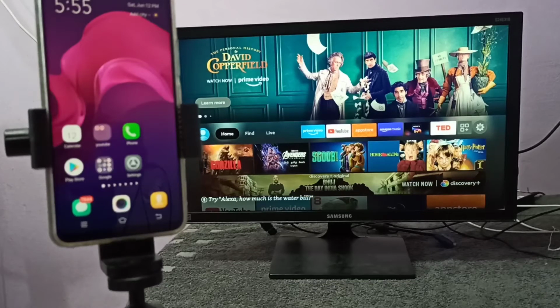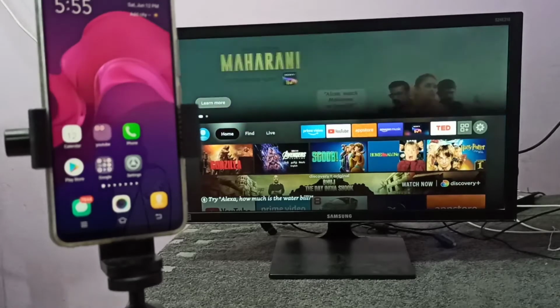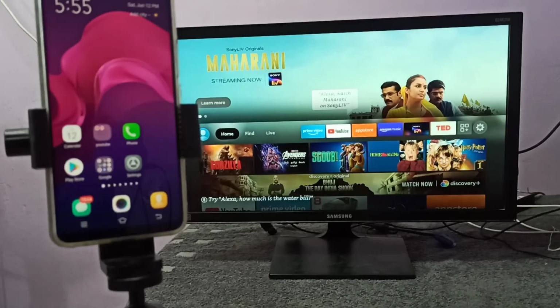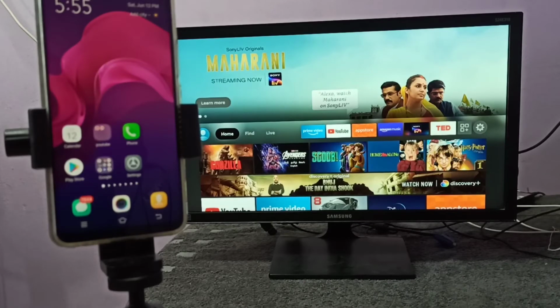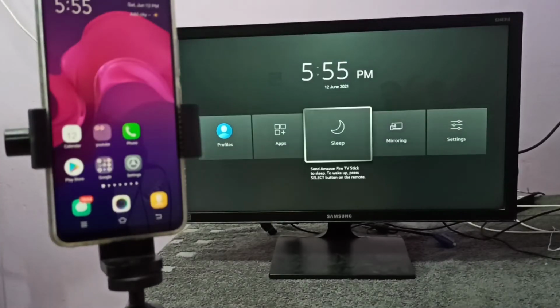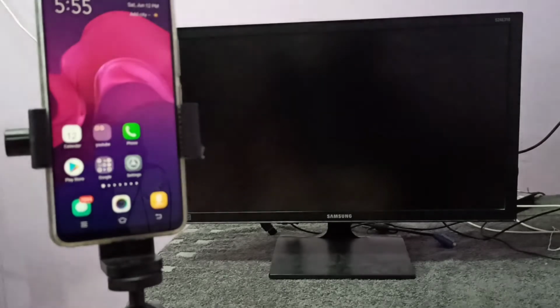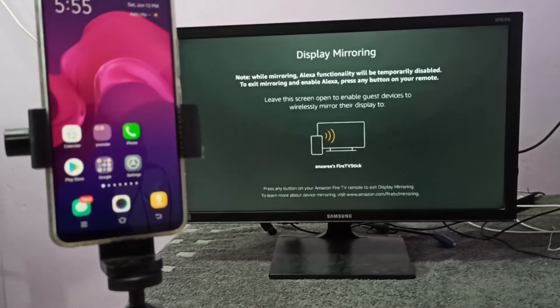So first we need to open the screen mirroring app on the TV. So let me open the screen mirroring app. In this TV, I am going to open the screen mirroring app. So this is the icon of the screen mirroring app. Let me open it. Okay, so then keep the screen on.